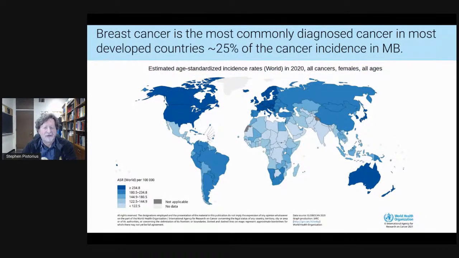So one of the challenges that faces us with breast cancer particularly, which is going to be the focus of the first part of this talk, is that it's the most commonly diagnosed cancer in most of our developed countries, with about 25% of the cancer incidence in Manitoba being associated with breast cancer. As you can see from this slide, the dark blue sections are the regions where we have high breast cancer incidence, and it shows up in Northern America and Europe, Australia as the highest regions.